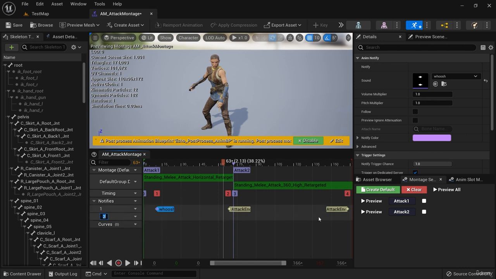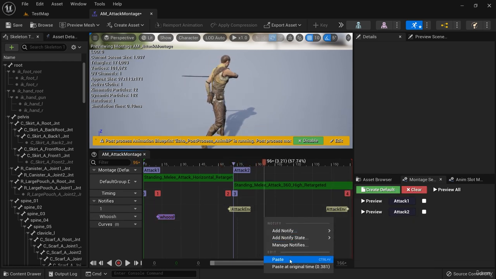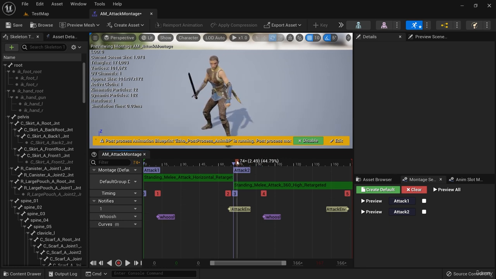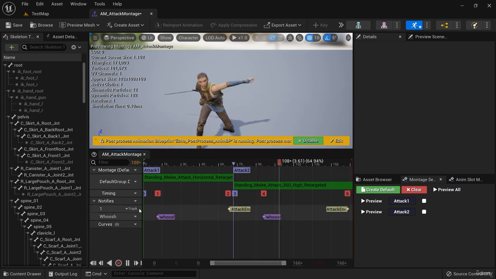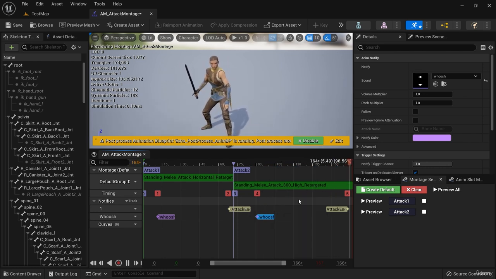And by default, this next notify track is called 2, but I can rename it. I can call it Whoosh. And I can move my Play Sound Notify down into the Whoosh track. And that sounds great. I can even right-click on this Play Sound Notify, copy it, and move my scrubber over to the next animation, and right-click, and paste. And now it exists in Attack 2 as well. And I can position it so that it sounds right.